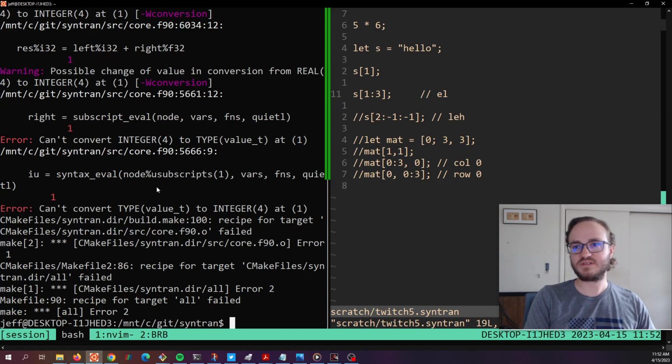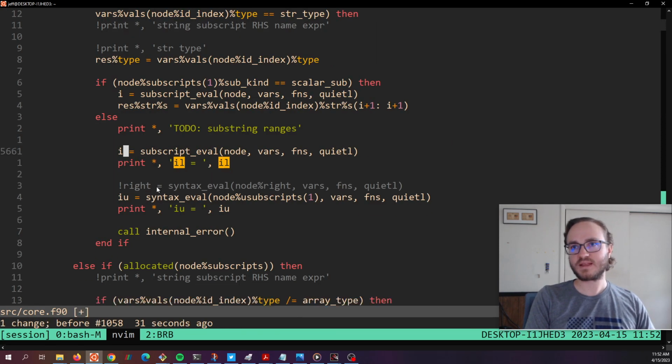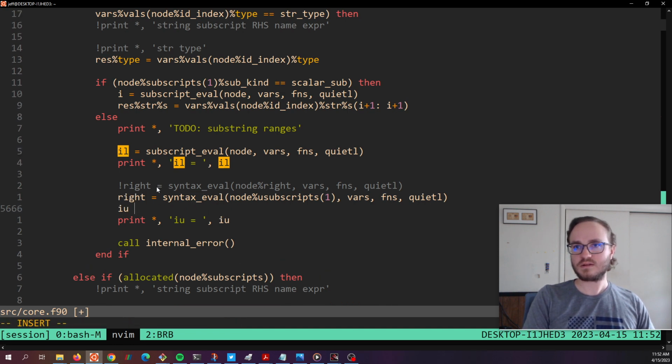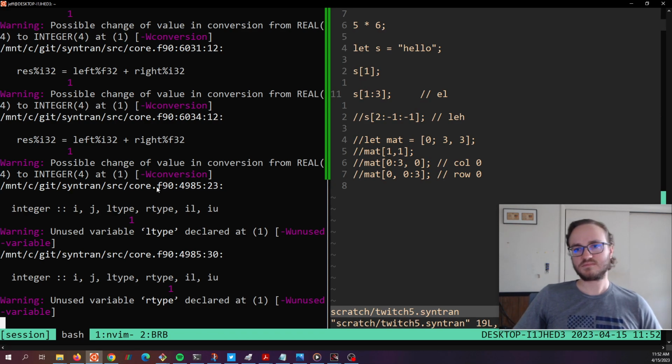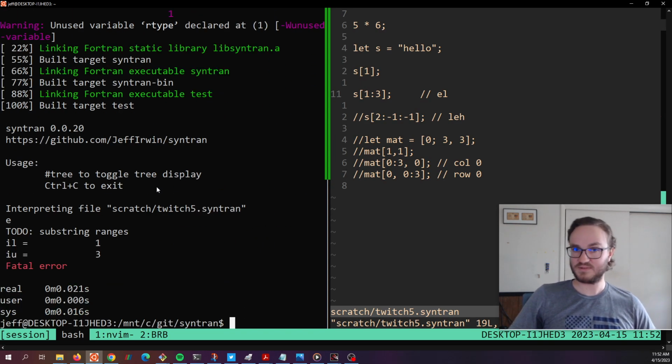What did I just do? Oh, I changed the wrong one. Will that work? It's thinking. It's thinking. We are so close. We have the lower bound 1 and we have the upper bound 3. Now we just have to return the substring.